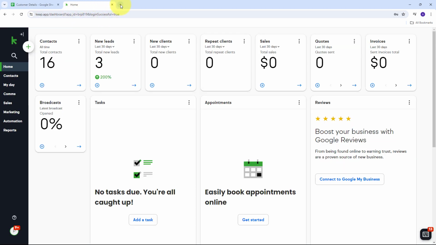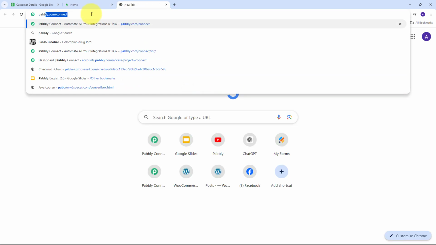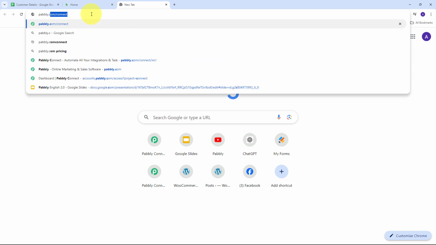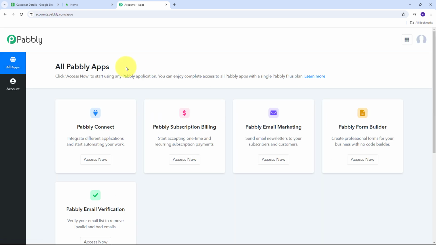For using Pabbly Connect, I need to open a new tab and search for pabbly.com/connect in my browser. This will take us to the landing page of Pabbly Connect. Now here we have two options, sign in and sign up for free. If we don't have an account with Pabbly Connect, we can click on this sign up for free button, which takes only 2 minutes of our time, and we will get 100 free tasks every month. Or if we already have an account, we can just sign in and we will see this page.